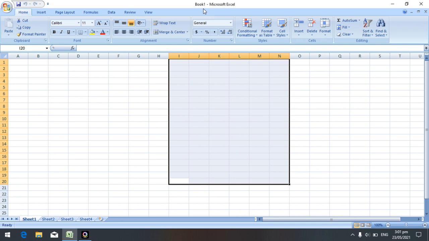In MS Word it will be Document 1 and the application name is MS Word. And if you move to PowerPoint, again the same thing. Instead of Document 1 or Book 1, it should be Presentation 1, and instead of MS Word or MS Excel, it should be Microsoft PowerPoint.